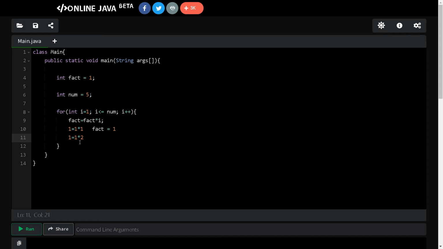So now in this case, what is stored in fact? This time it stores 2, right? So here I will write the value of I also, just for our reference. I run as 1, then I run as 2. Now this time I will comment it out. Okay, now this time the value of I is 3.